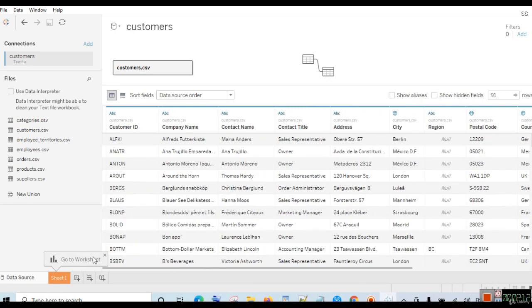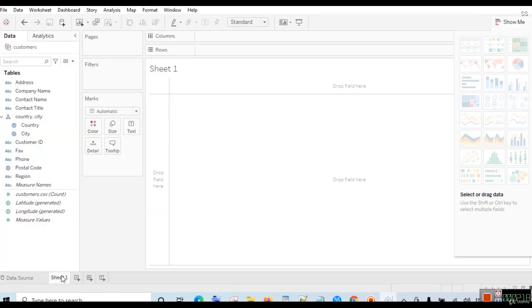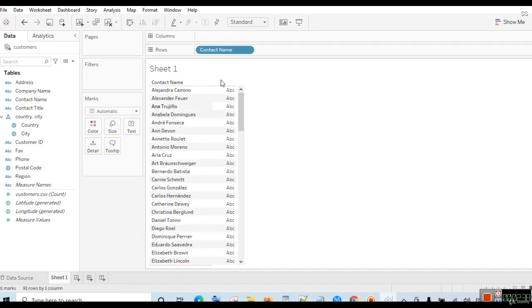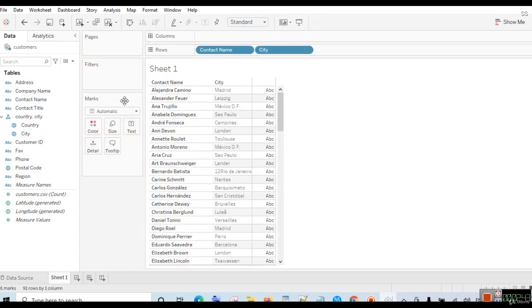Now let's go to a sheet here. When your sheet is loaded, you will see these values. We have information of cities here and countries here, and we also have information of contact title. So let's see some records first. We will see the contact names of the customers. These are contact names. Then we will see the city here, to which city they belong. So the names of their cities are written in the city column.